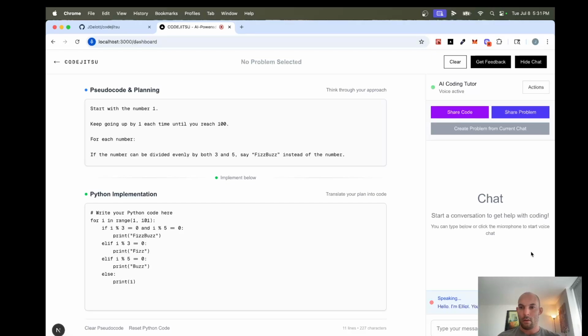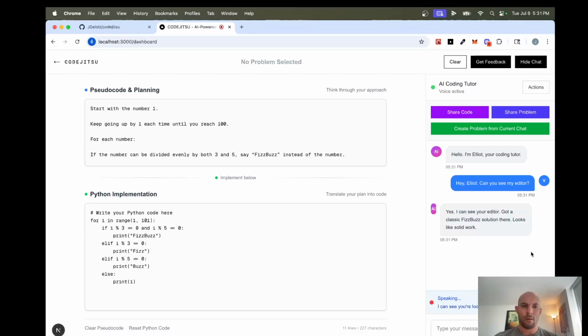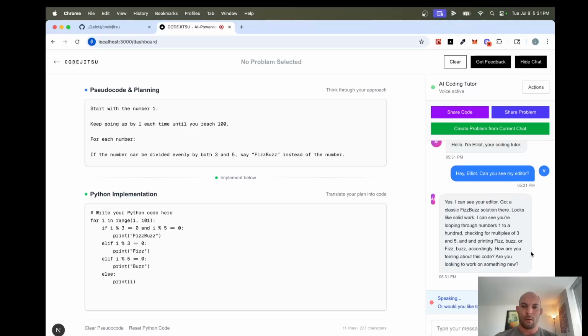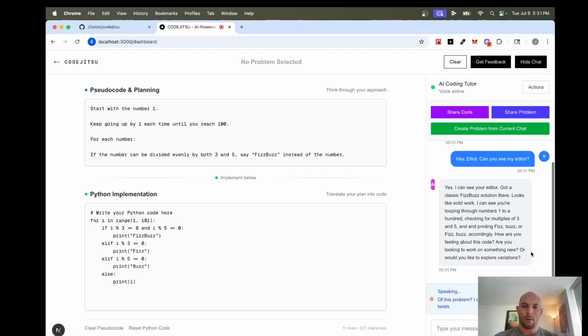Hello, I'm Elliot, your coding tutor. Hey Elliot, can you see my editor? Yes, I can see your editor. You've got a classic FizzBuzz solution there. Looks like solid work. I can see you're looping through numbers 1 to 100, checking for multiples of 3 and 5, and printing fizz, buzz, or fizzbuzz accordingly. How are you feeling about this code? Are you looking to work on something new, or would you like to explore variations of this problem? I could suggest some interesting twists on fizzbuzz.